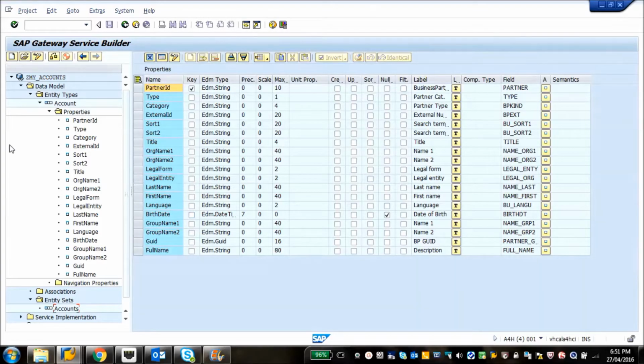Let's walk through our SAP Gateway Service Builder. What we've done here is created a service called My Account. So this is the example we've used in the blog. So we have one entity at the moment called an account, which has an entity set, a collection called accounts. We've generated this entity off a hard type ABAP structure.